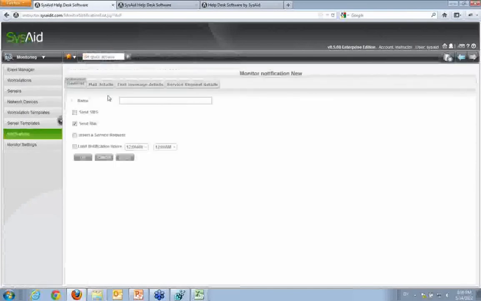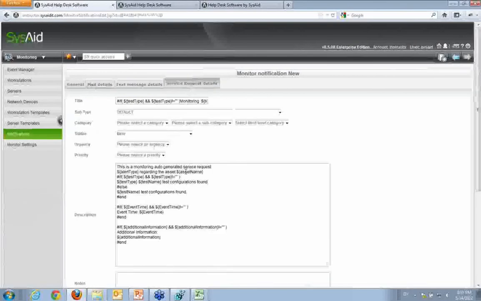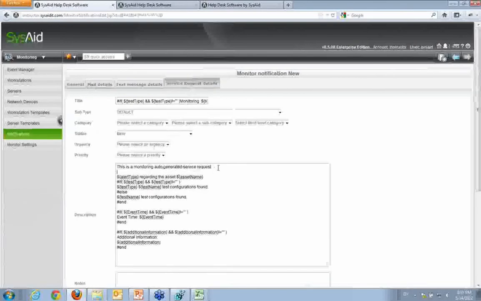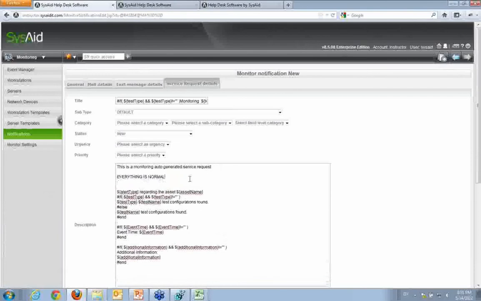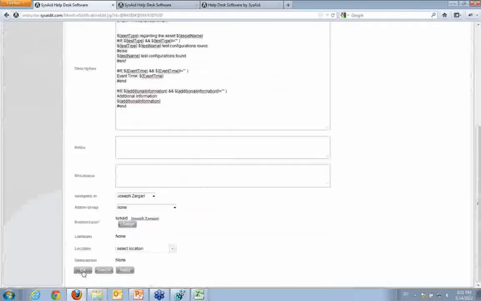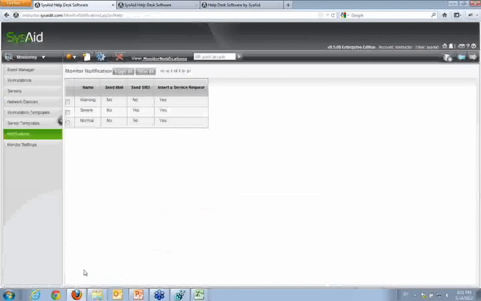I can go here to add a new notification, which is, for example, normal. Everything that is related to notification, I want to receive a mail. No, a service request. If I go to service request details, which is this monitoring service request, everything is normal. Okay, that means we won't have a problem. We select category and we set everything. We click OK, and then we have a new normal notification.